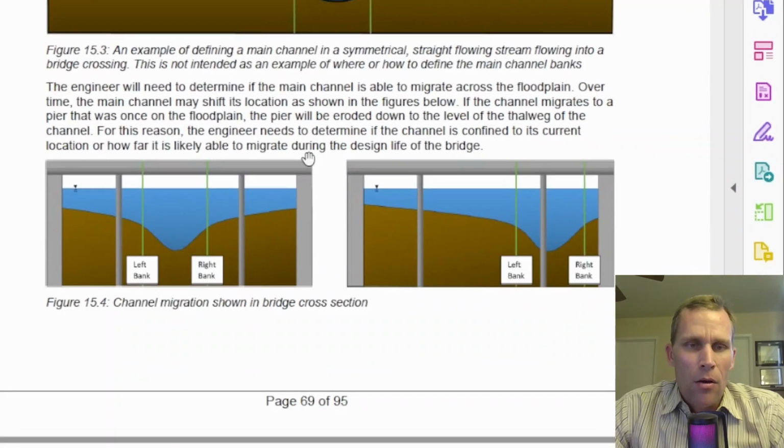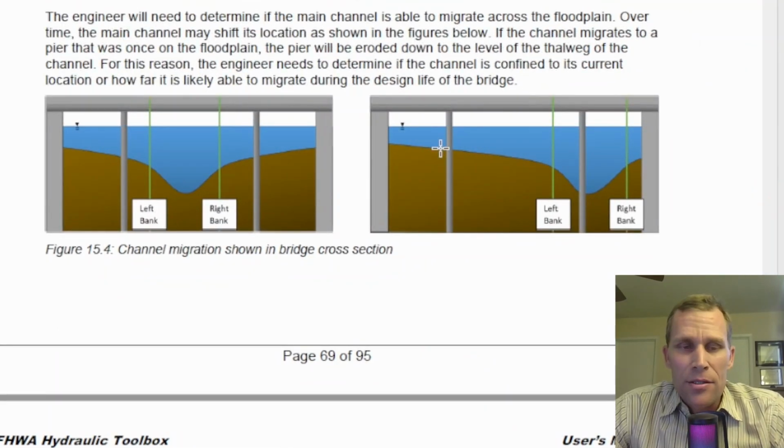All right. Also, the user manual mentions that you may need to know whether or not that main channel will meander. So in the left panel here, figure 15.4, we have a left and right bank that's pretty much centered within the bridge. However, in the right panel, it looks like that main channel has sort of meandered over to the right and centered itself on this right here.